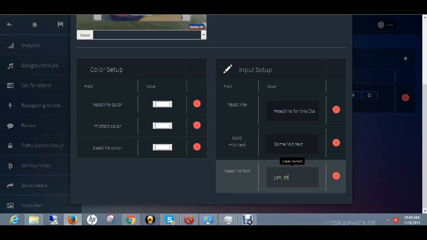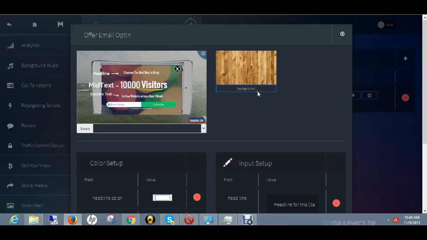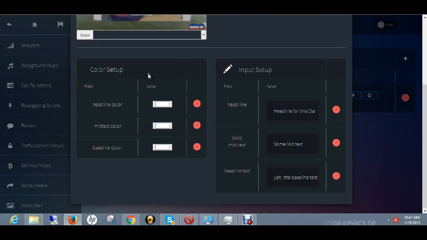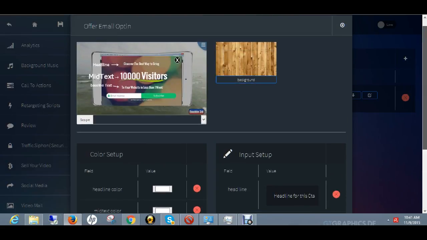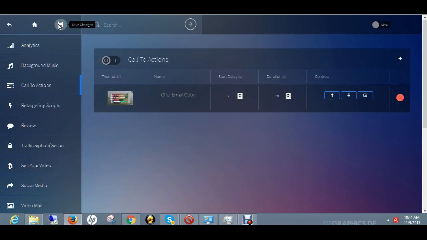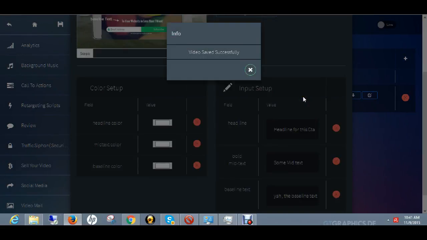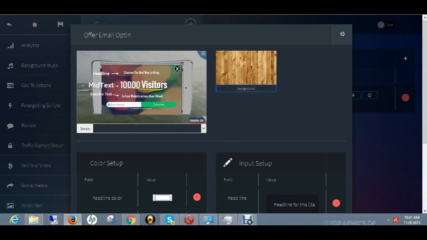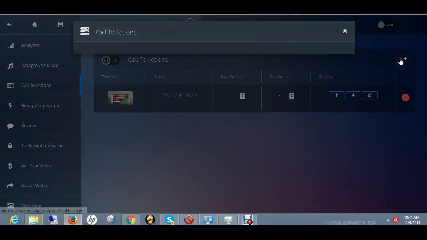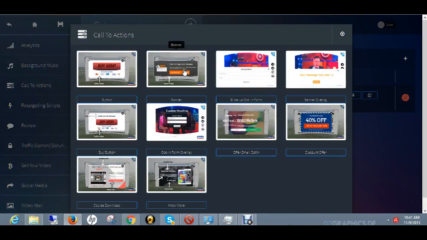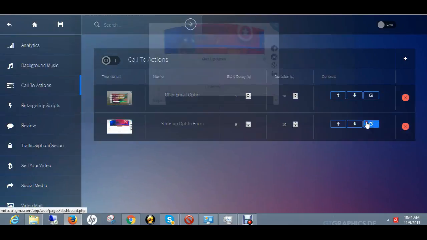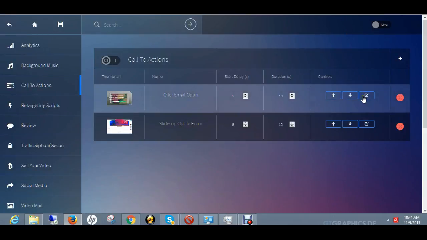The baseline text. Okay, so I have everything set up, and all I have to do now is to click okay. So I have everything set up. So that's about it. It's saved.